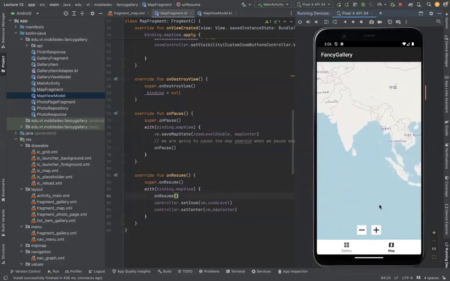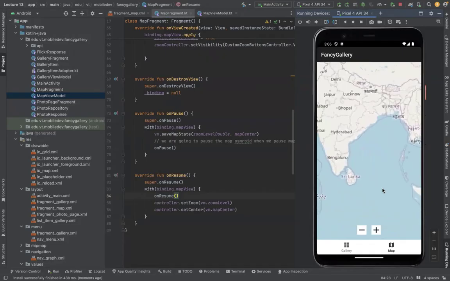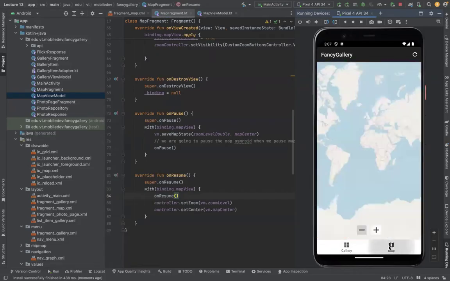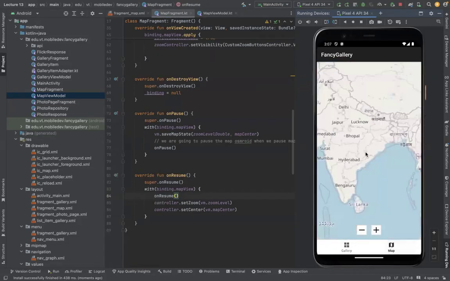I want to go to my motherland. Okay, so that's Nepal, right? So you can see Nepal here. This is India. Let me go back to the gallery. And now let me come back to Nepal. Perfect, right? Isn't this cool? Right now I moved away from here, I came back, and I'm still in Nepal right here.